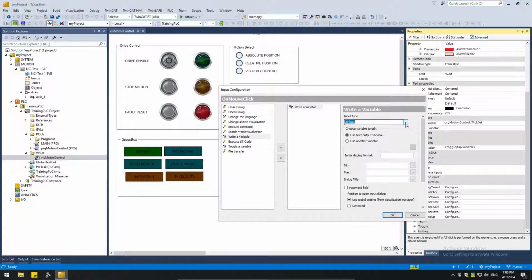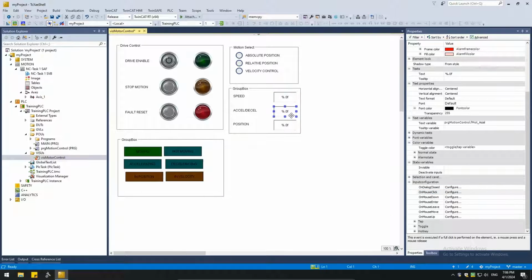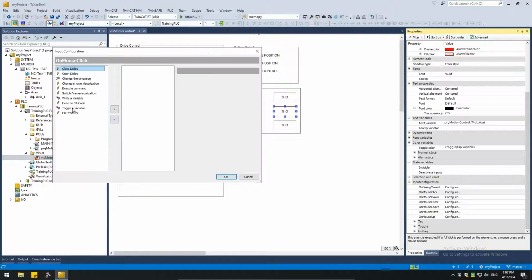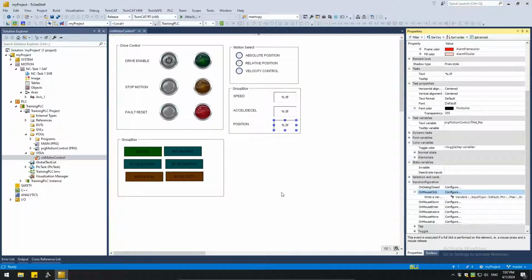And there are some input types available for us. You can do text input with limits using numpad. In our case, we'll just go with text input with limits, and we will define our minimum and maximum of 300 RPM. And the dialog title will be enter speed. Same thing for the other two. Let's test it.